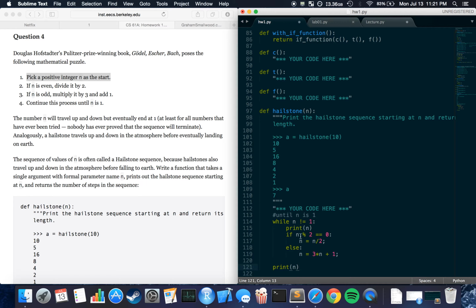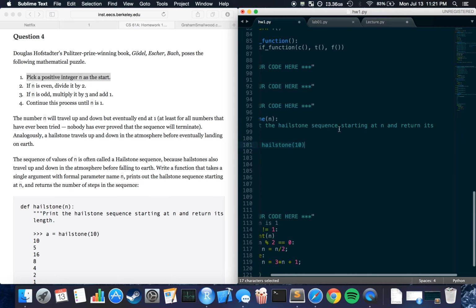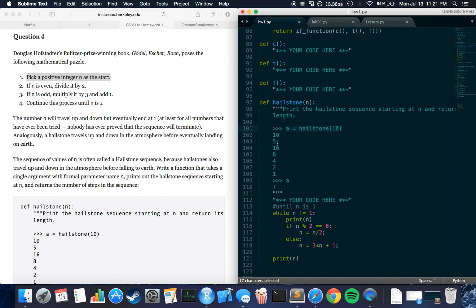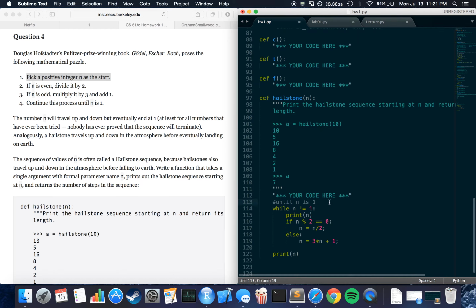If you got close to this, or you just forgot this part, don't worry. It's what testing your code is for. And if you're having trouble testing your code, go ahead and take a look at Python Tutor. Okay? And then the second thing we need to do is return the length of the Hailstone sequence. So 10, 5, 16, 8, 4, 2, 1. Okay, and so how do we do that?